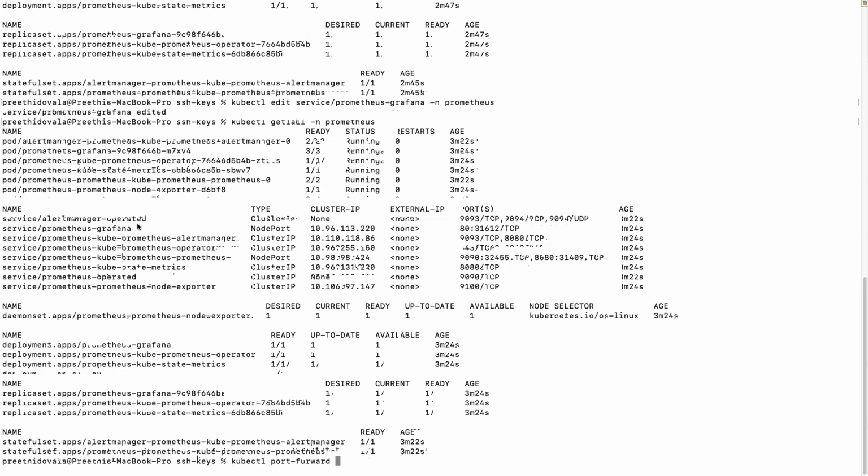Port forward this service. Which service? Let's say first this Grafana, Prometheus Grafana service. And the port number. What is the port number? It is forwarded to, if you see, 31612. And the actual port is 80 on the container, and the namespace is Prometheus. So let us do this.